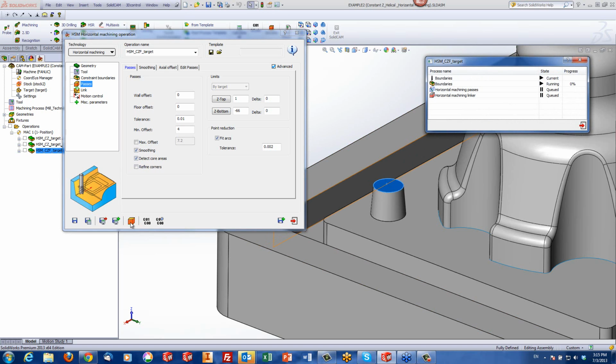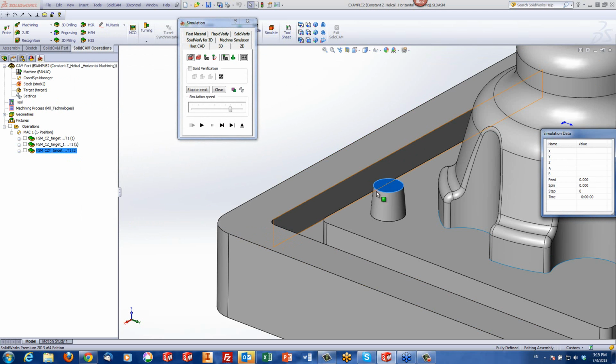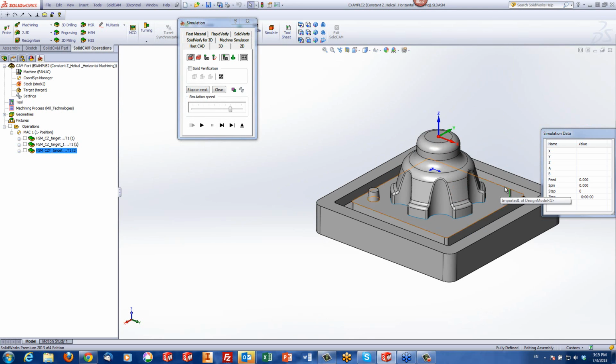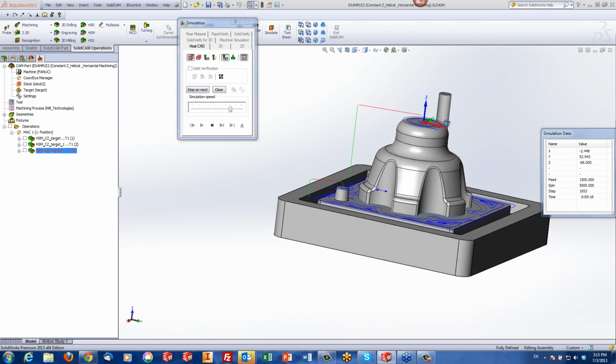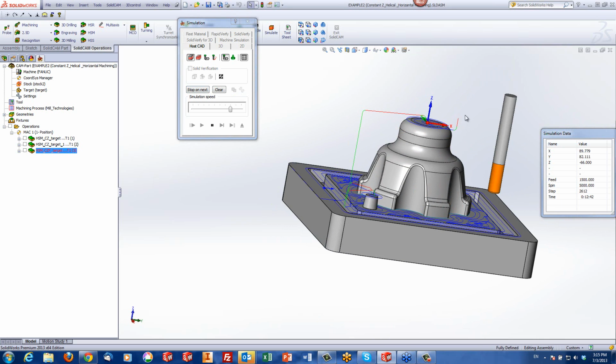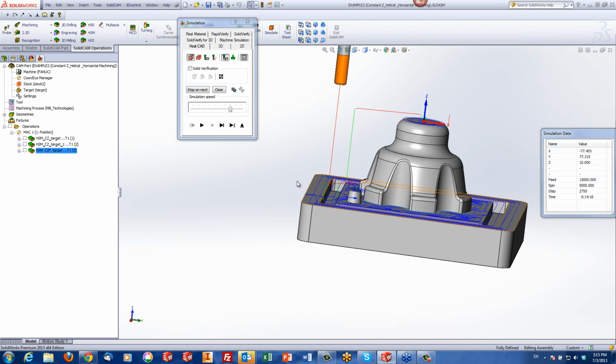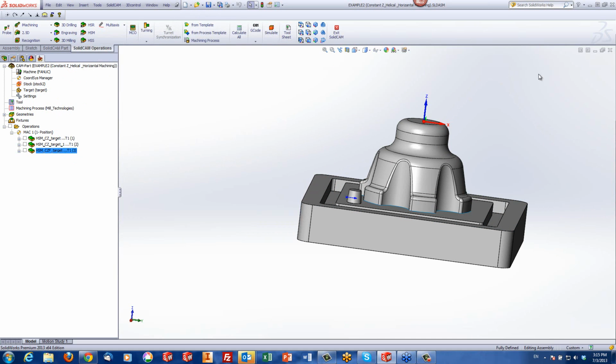Let's run our simulation again, as it finishes the calculation. And when we run our simulation, you'll see now that it's actually coming in each time from the outside. Notice it comes in from the outside over here, finishes and goes over to the next area, always coming in from the outside of that particular surface. Okay, now let's go to our next part I'd like to show you.